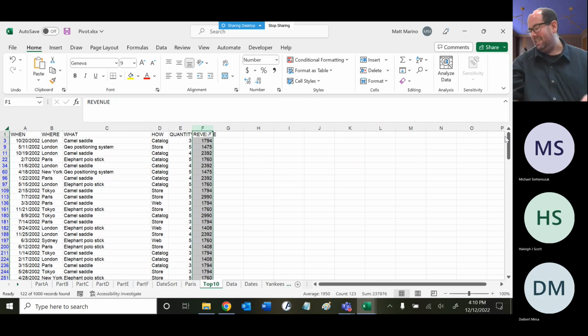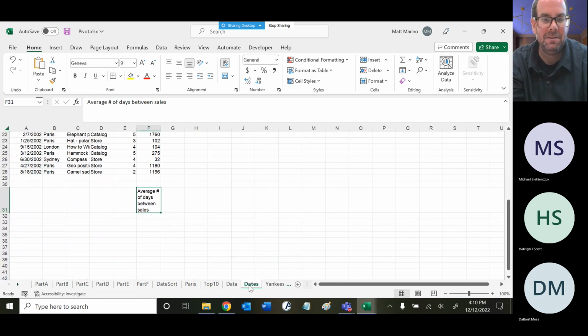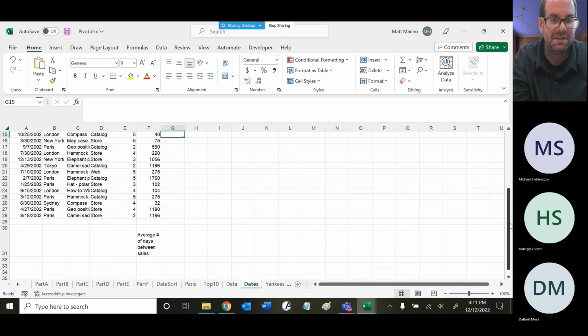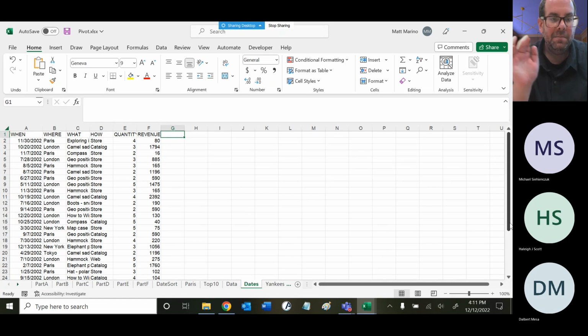We got one last thing to do. Okay, so that was the dates worksheet, correct? Okay, so you see there in the dates worksheet, average number of days between sales, it says, right? And then next to it, there's that empty G31 for something to put there. So what do I have to do first?